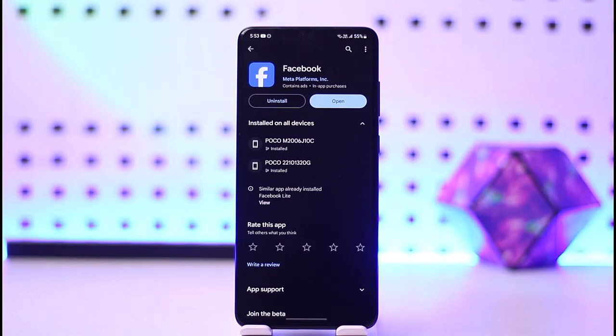So that is basically the way you can do it. Again, tap on update as I showed and you will be done.